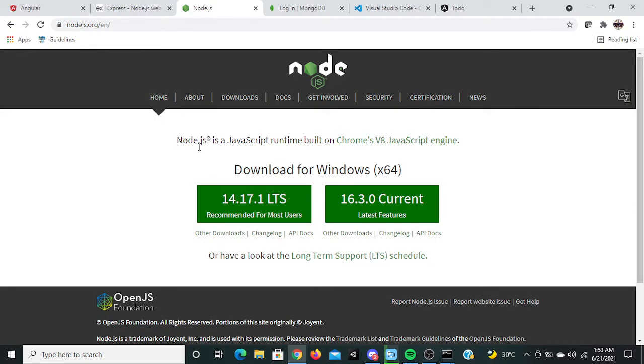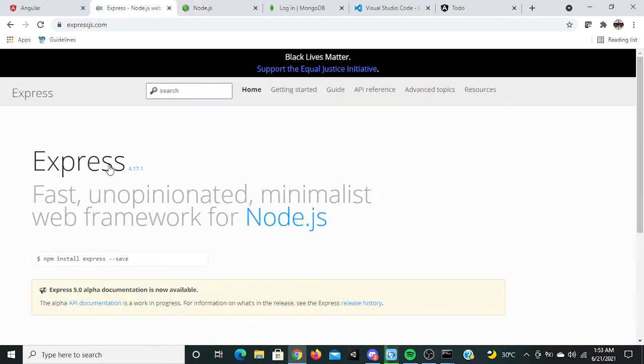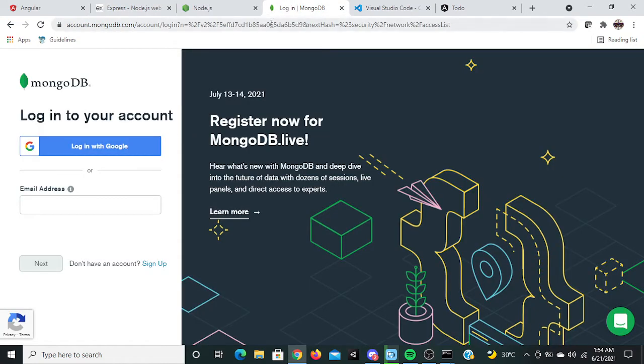Node.js is a runtime environment for JavaScript. The thing is, you cannot run JavaScript on your machine, you can only run JavaScript inside a browser. So Node.js is a JavaScript runtime which you can actually download and install in your system, so you can run JavaScript files. So yeah, we're going to be using Express.js for writing the backend, and we are going to be using MongoDB for the database service.